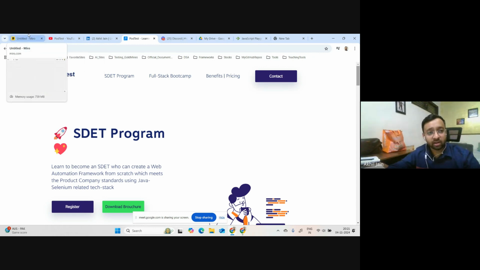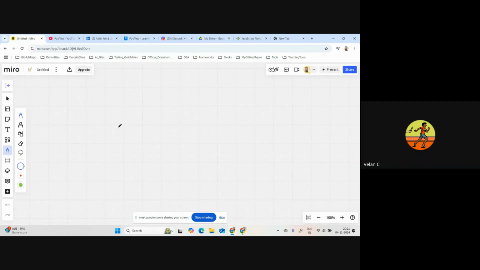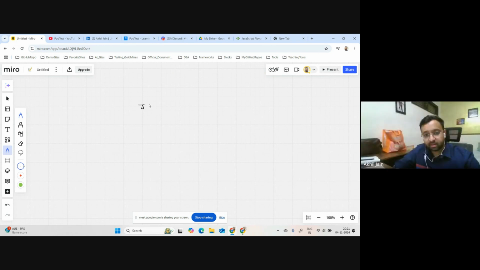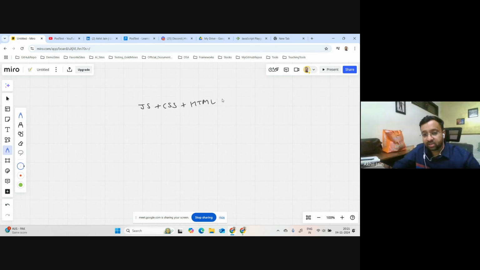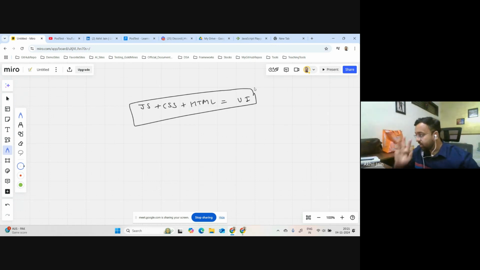Any inputs? Yeah, JavaScript, CSS, great. JavaScript, CSS, and HTML. This is the equation to create a good UI. There are three basic ingredients to create a UI application: you need JavaScript, you need CSS, you need HTML. HTML is like the skeleton of the page.